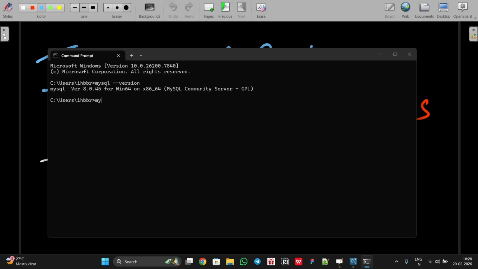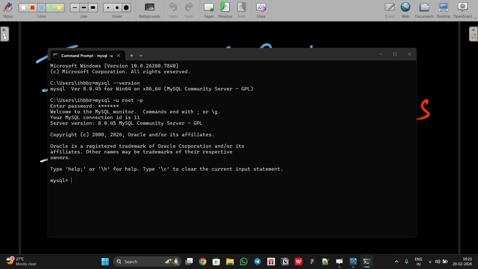Then we're going to check whether we are able to access MySQL through this shell or not. So we will write mysql -u root -p. Dash u means user, dash p means password, and we click enter, and I will enter my password here. I will click enter. So it says welcome to the MySQL monitor, and your MySQL connection ID is 11. This means that everything is well and good, everything is connected and working.